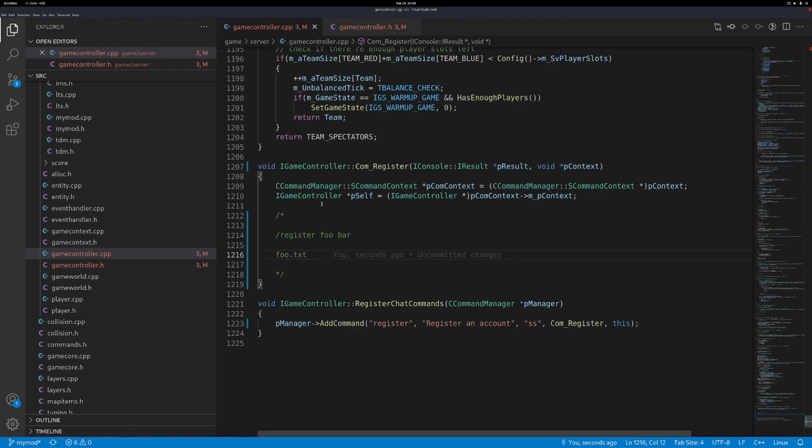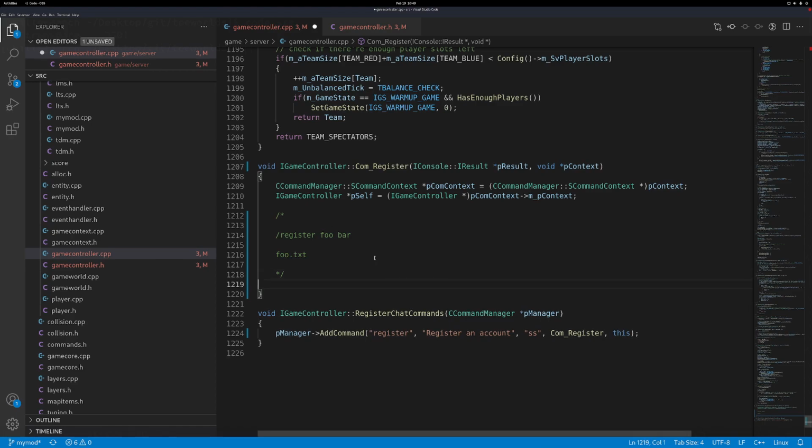Okay, so far so good. So before we run the register command and actually create this foo.txt file and tell the user, hey, you created an account, we want to check if this foo.txt file is already there, and then yell at the user that this account is already in use or already created. So how do we check if a file exists? I didn't find any proper code in the Teeworlds code base that handles this. So we are just going to abuse the file reading code, and if it fails to open this file for reading, then it's probably not there.